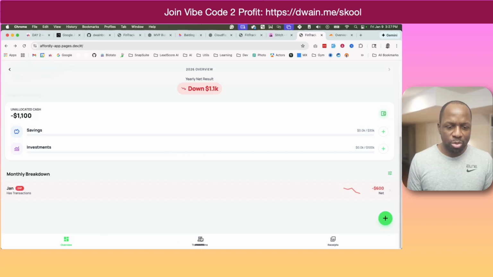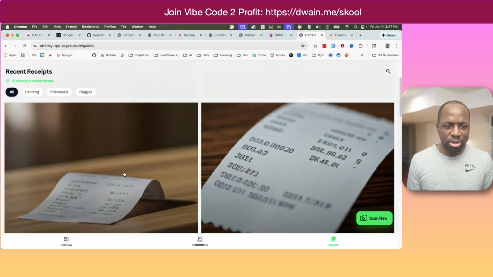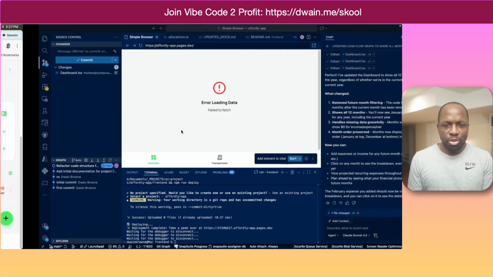Super simple app. We're going to try to publish this to the App Store. We're going to see what happens. We're going to do the receipt thing as well too. Okay, so we're almost there.